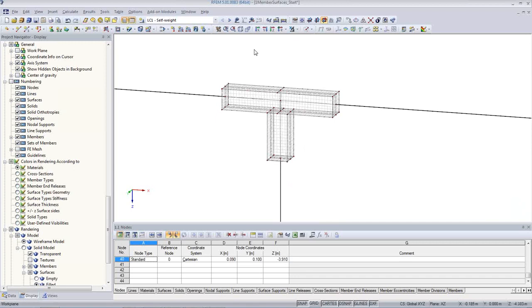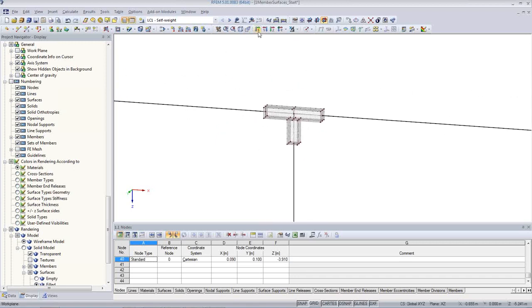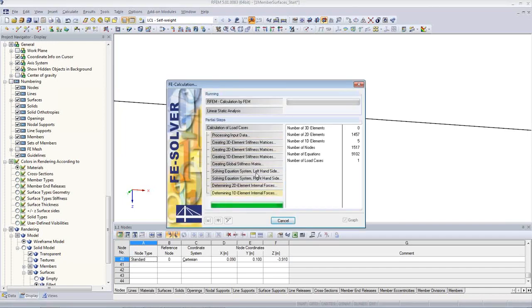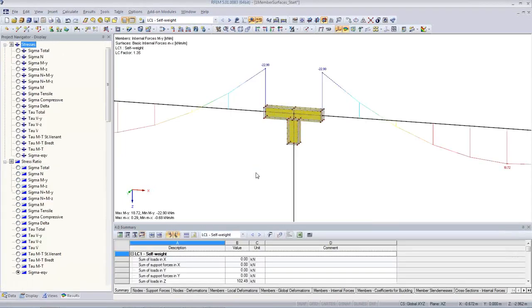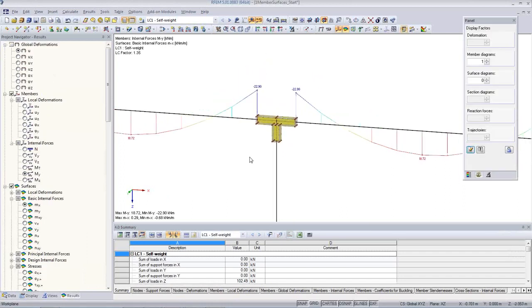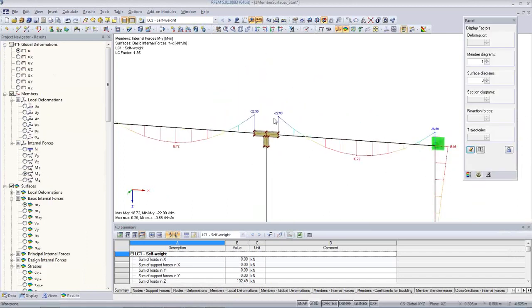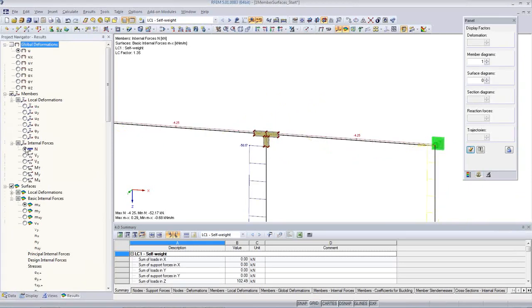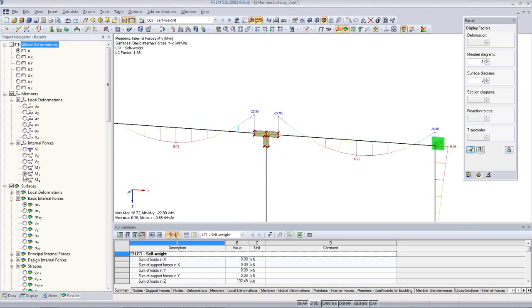Okay, with this we can try to run the analysis. I display the results, and RFEM asks me, should I calculate? And I say yes. And after a few seconds, I see my results here. I see my bending moment. I see in the result navigator here, bending moment, axial force, shear force, and so on.